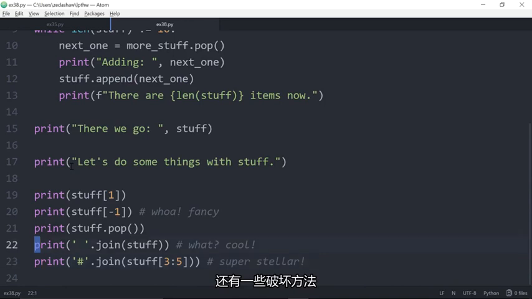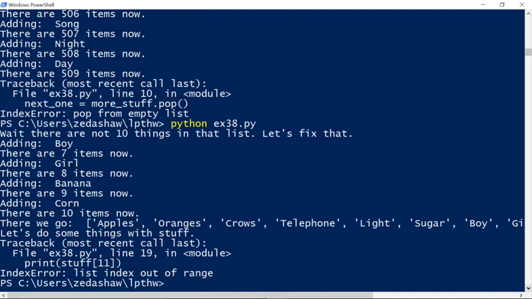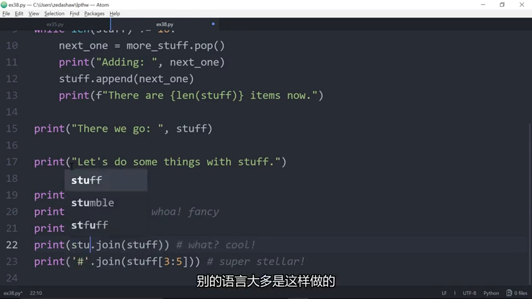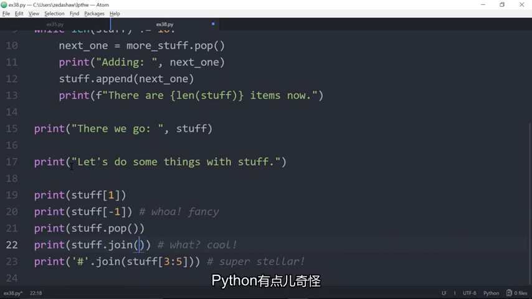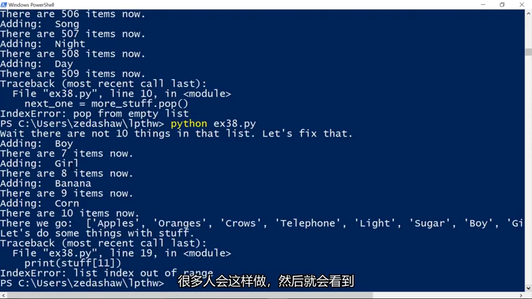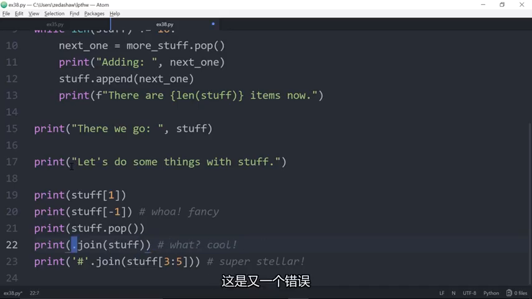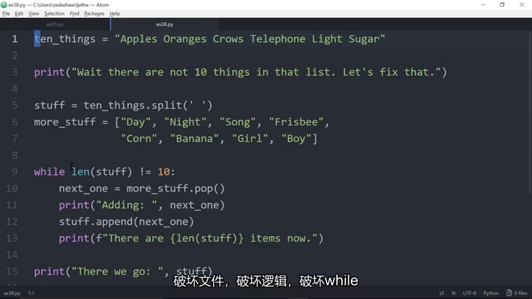Other ways to break this: indexing into it where things don't exist. Like if I did 11, that's another way to break it. What error do you get? You get an index error. Other problems you might run into: trying to call join, trying to do this stuff. This is how you do it in most other programming languages, and Python's just kind of weird. So a lot of people will do that, and then it'll say list object has no attribute join, right? So that's another error you can cause. It's all about trying to find ways to mess this file up, mess up the logic, and mess up how the while loop works. Okay, that's it.